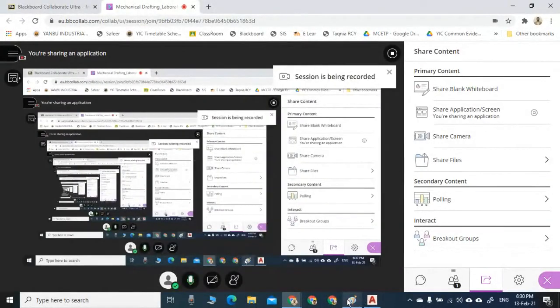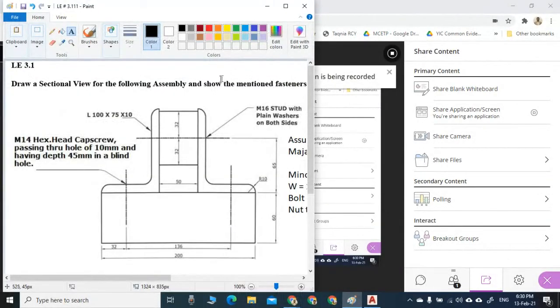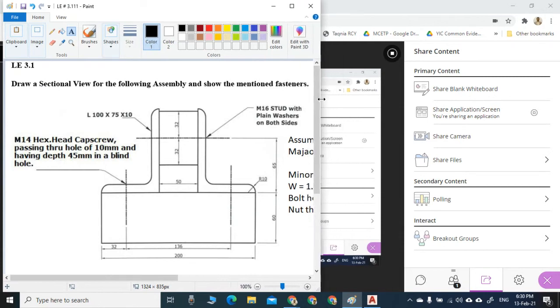So today we are going to draw the lab exercise MCET201 lab exercise LE3.1, and the question is: draw the sectional view for the following assembly and show the mentioned fastener. Okay, so there is one block.